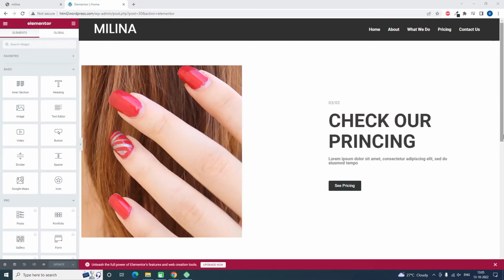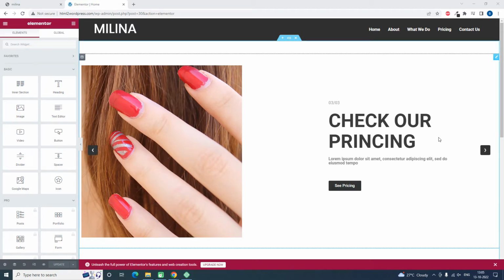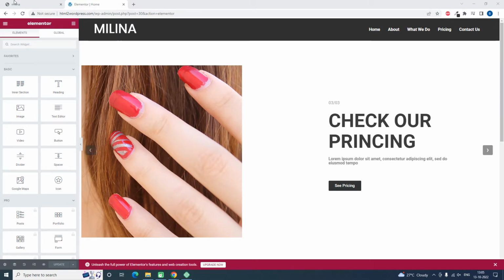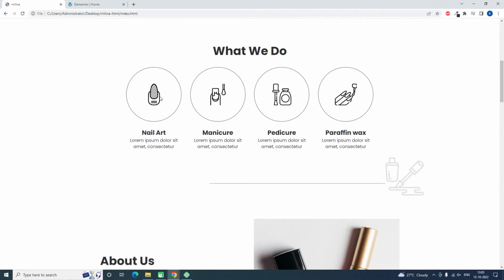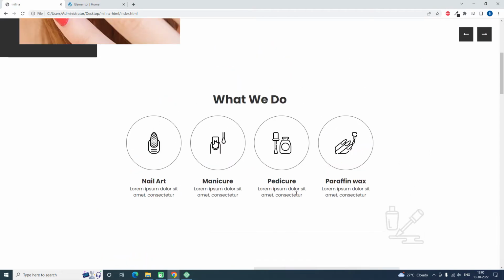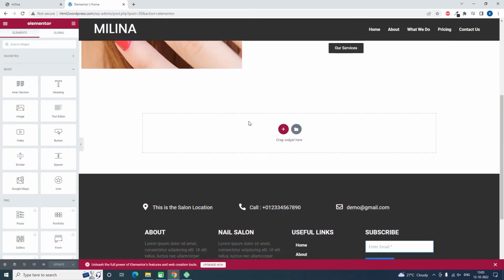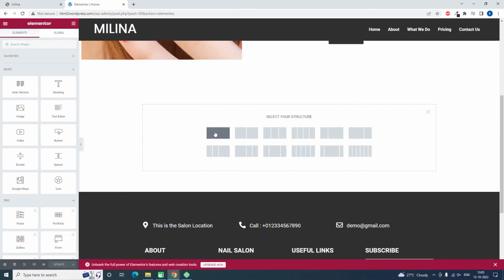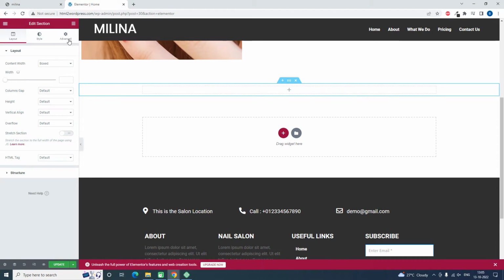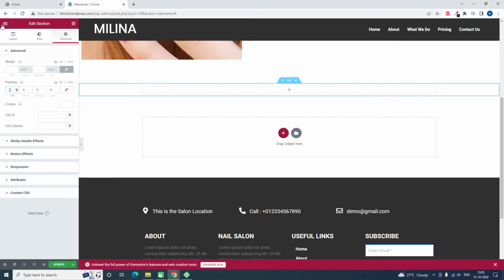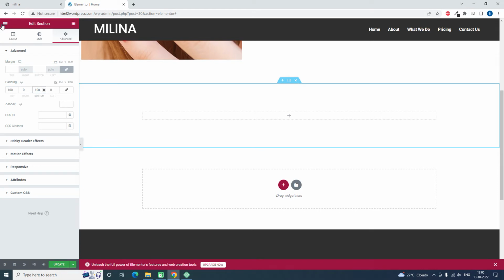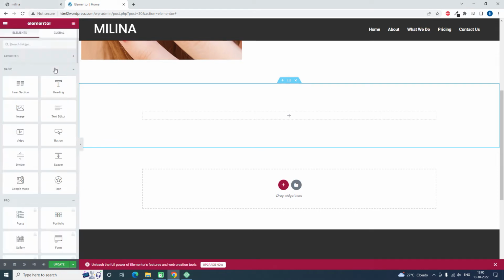In our previous episode we designed up to the hero section, and now let's design this section, what we do, or services section. For this one, we can insert a one column section like this, and give a padding of about 100 at the top and 100 at the bottom, and then let's insert this.